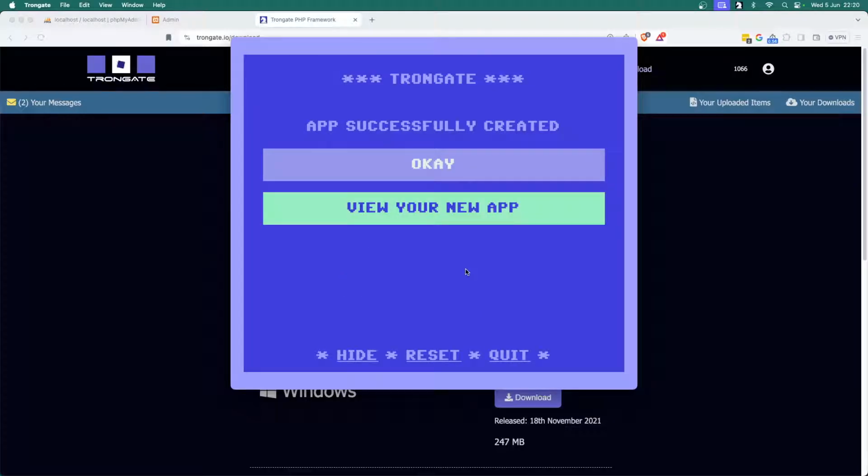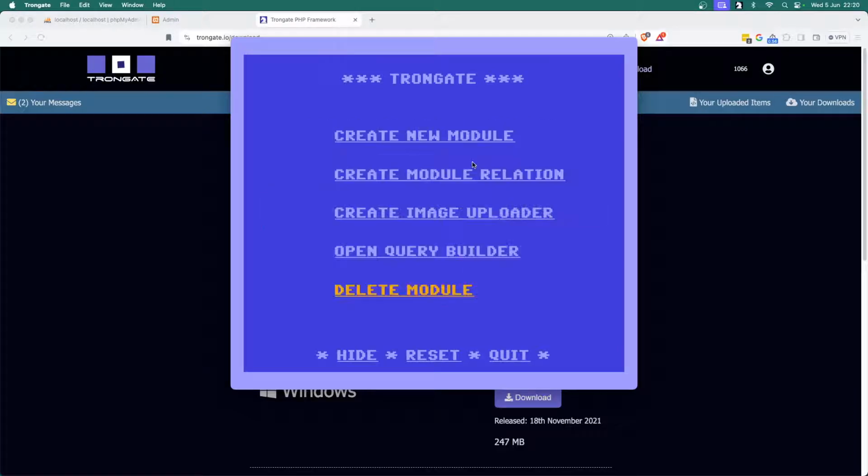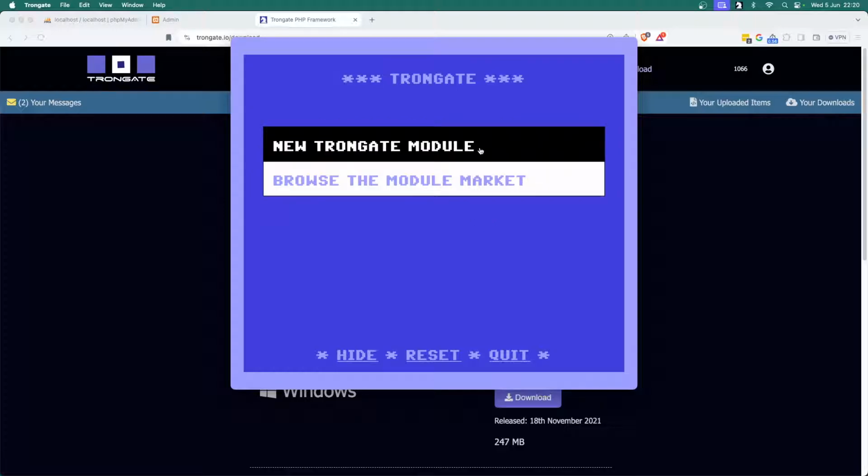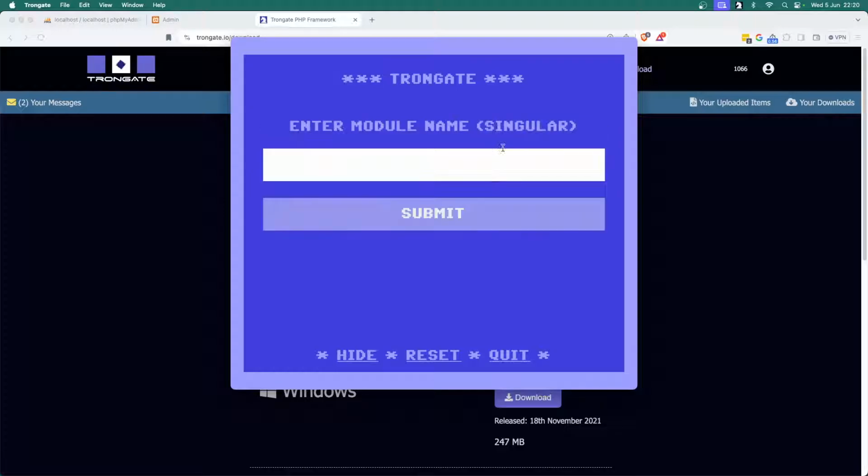But let's just get straight to business. I'm going to click OK and then create new module. And let's choose new Trongate module. As we've done many times before, we're going to do the fastest build of a task manager ever. Let's build a little task manager.